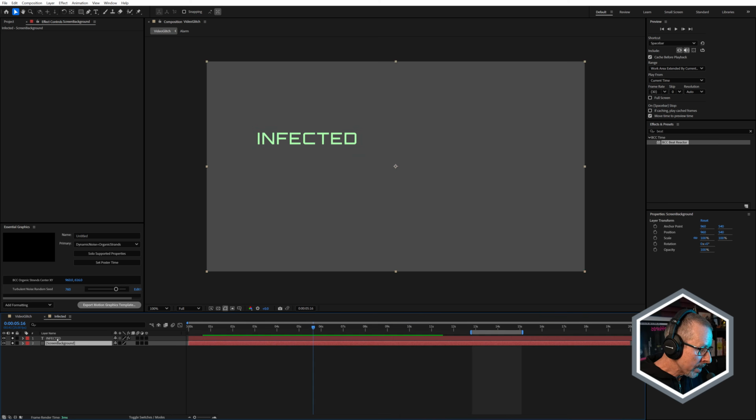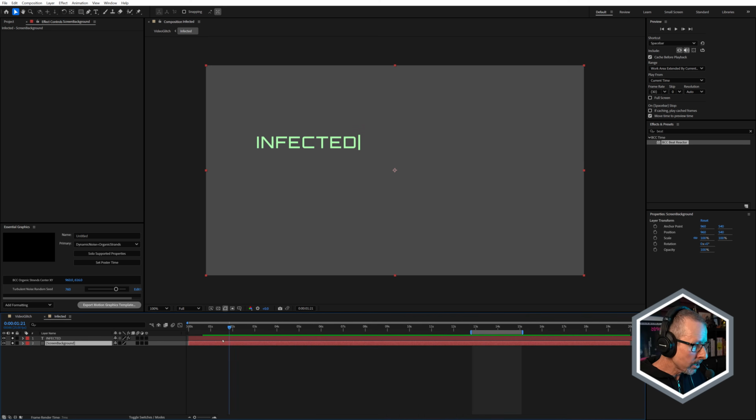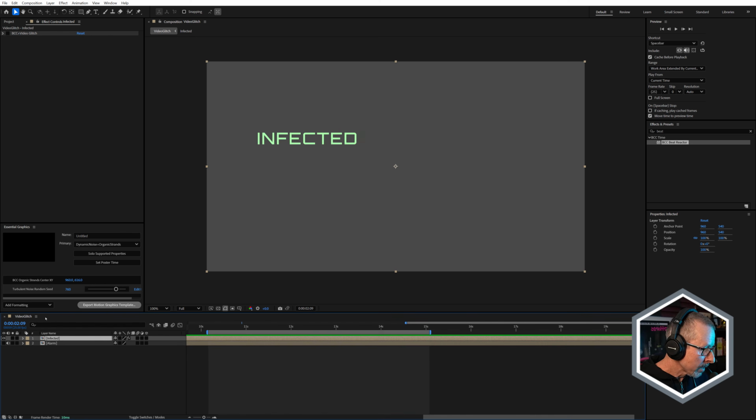First of all, let's just open up this infected comp. So this is a gray solid with some nice type-on text there. I'll show you how to create that in a moment. And to that layer, I've applied BCC plus VideoGlitch. So let's just turn that on. It has been reset, so these are the default settings. Let's do a quick preview.